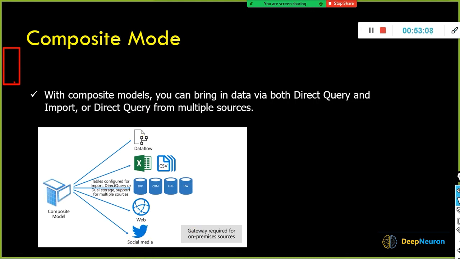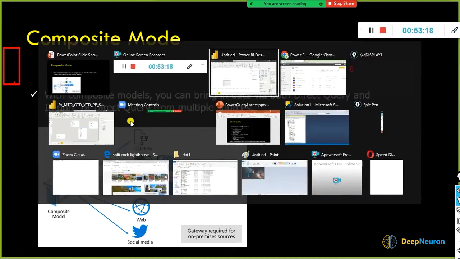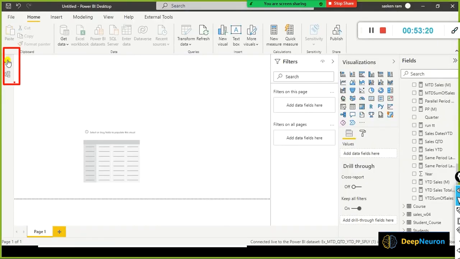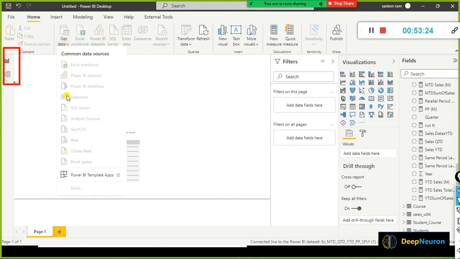But you cannot combine the live connection mode with these sources. The live connection mode requires only a single source. Let me just go here. Look here, when I try to import any file other than Power BI, it is all disabled. I cannot import an Excel file. I cannot import a table from SQL Server when connected in the live connection mode.